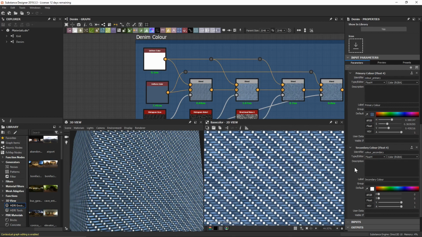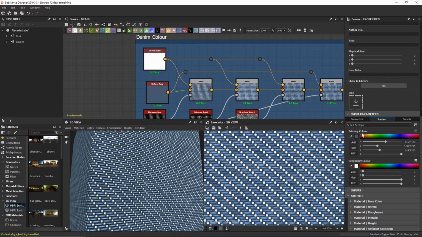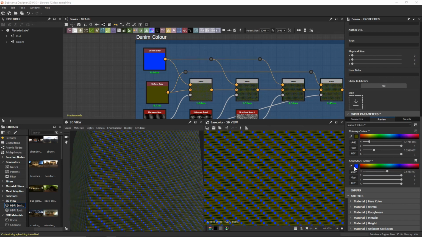Now if I preview these, we will see that we have access to our primary color, which if I change, will change in our viewport, and our secondary color, which again will also give us a bit of a change. Now, when I play around with this secondary color, you might notice that things are not exactly working as intended. I've kind of led us down this path intentionally to give us a bit of an issue that we can try and overcome.